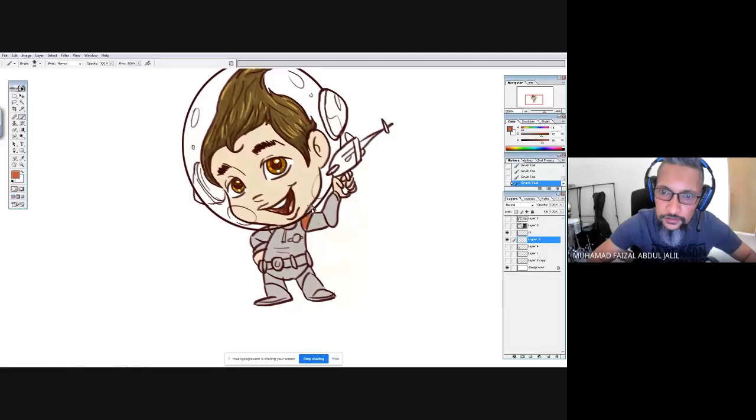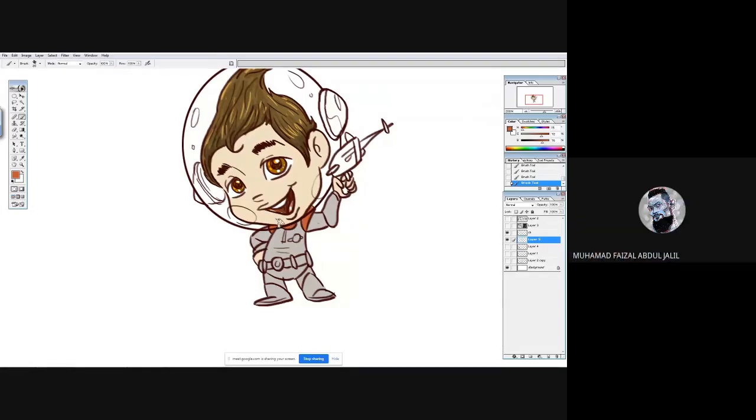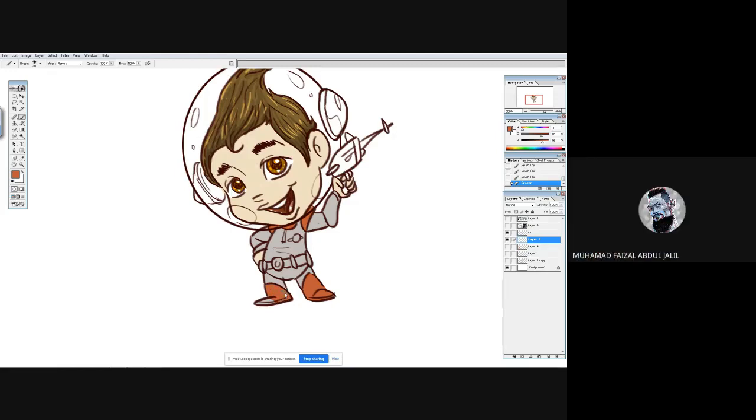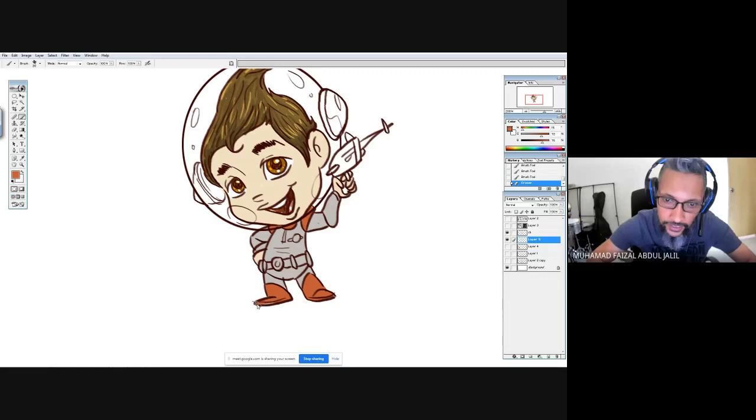I'm using red colors for the shoulder pad, for the neck colors, and also for the boots. Erase some of the things there for me. This is more like the conventional style of coloring, just like working with coloring books back in the days, in your childhood. But the difference is you draw everything on your own.